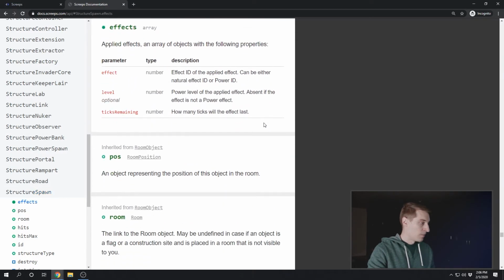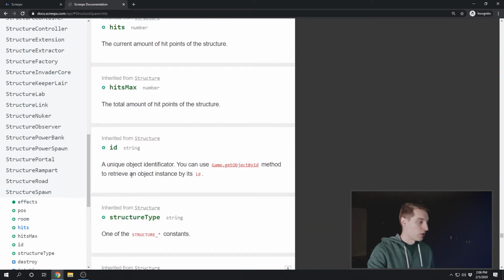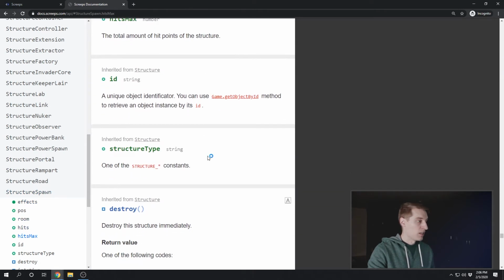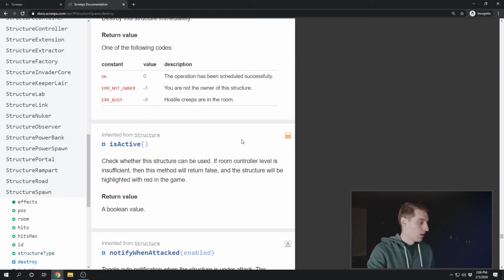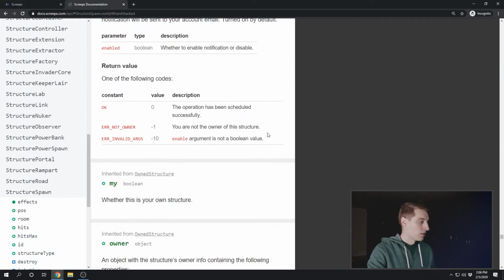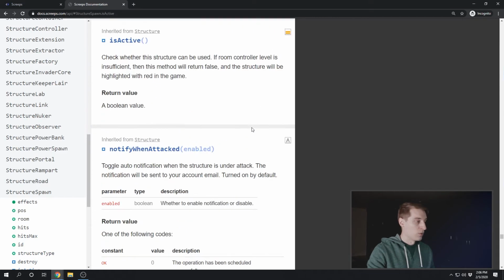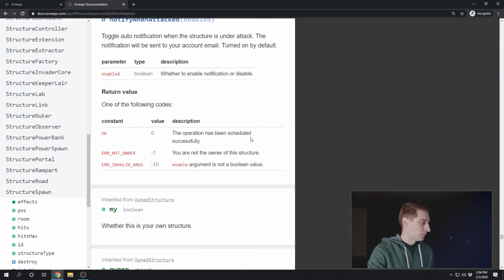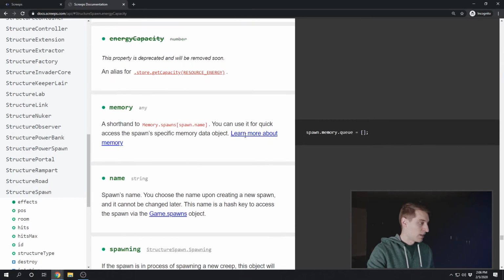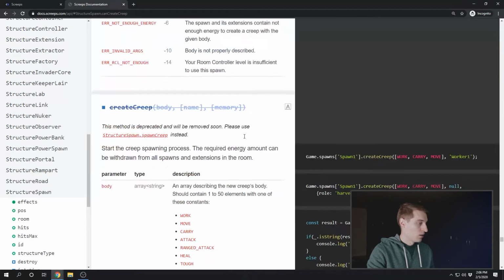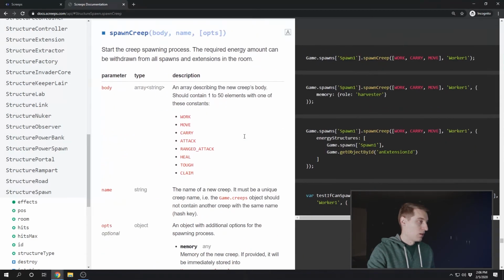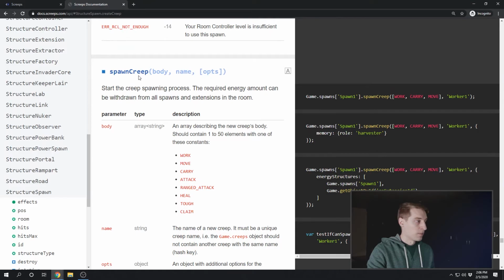So as we scroll down here, all of these green items are properties, and those are just pieces of data that each one of our spawns possess. And the blue items are methods, and methods are what allow us to perform some sort of action. So if we keep scrolling down, you'll eventually get here to spawnCreep. This is the method that we're looking for.